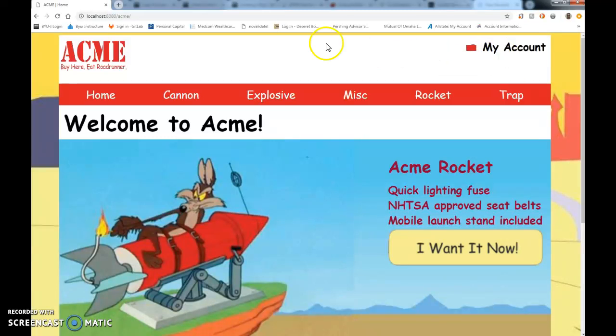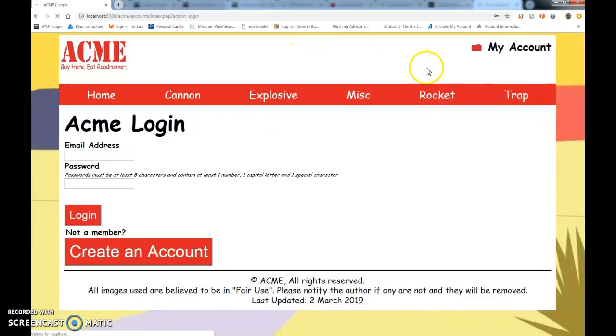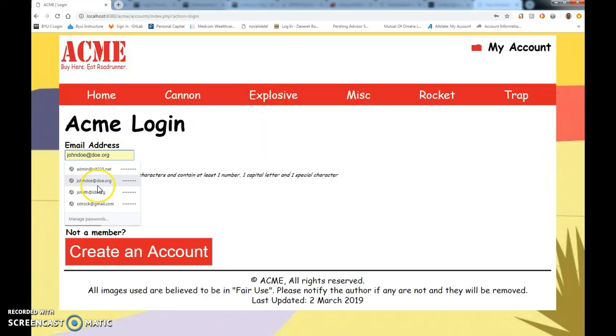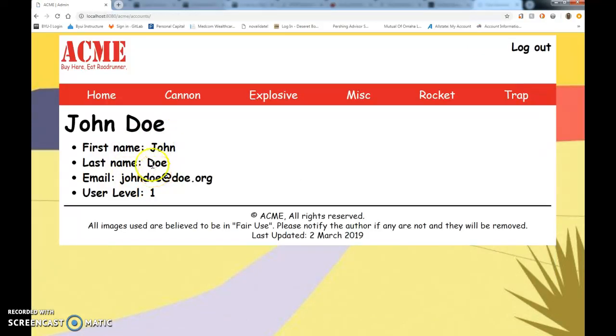The first thing we'll do is go into the login screen, and we'll type in one of our level 1 users. So we've got our John Doe user here. Notice all the stuff displays the way it's supposed to when we have a user level 1. While we have the user level 1, I did do the extra credit as well.